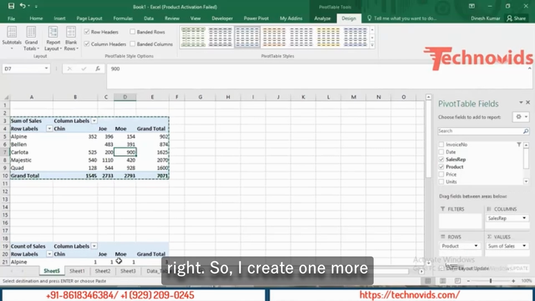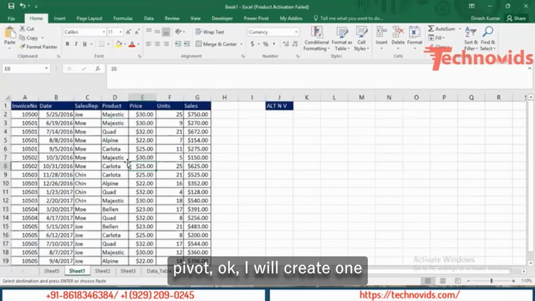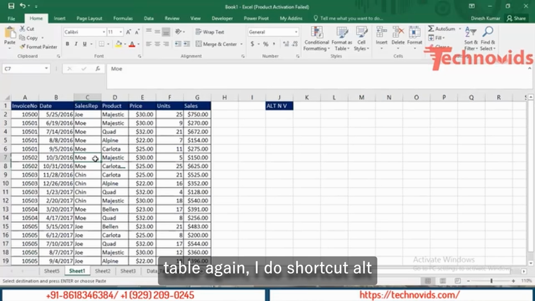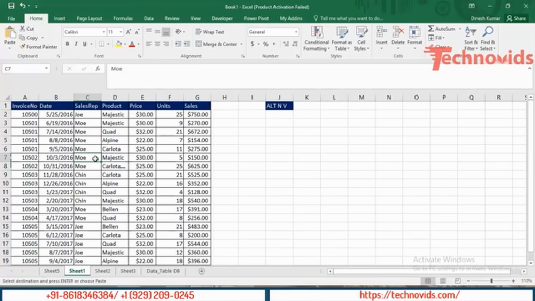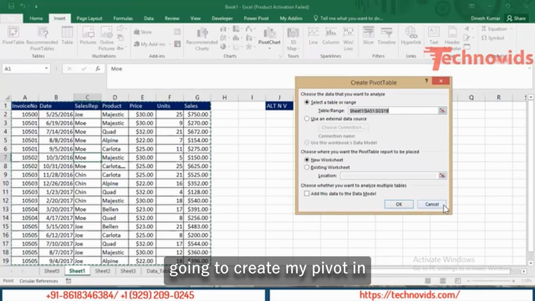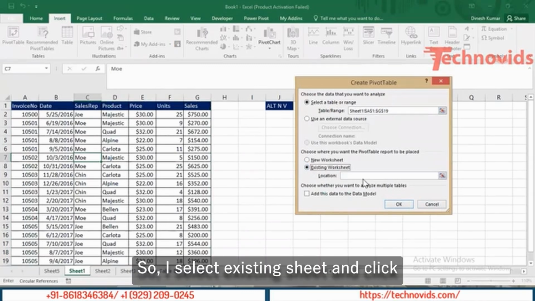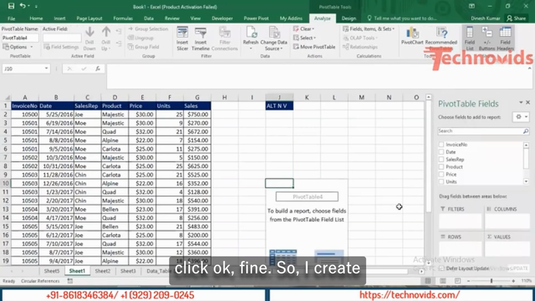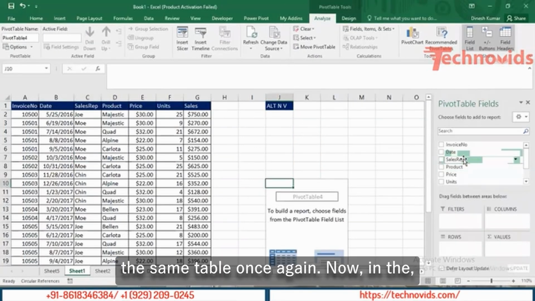So I create one more pivot. Okay, I'll create one more pivot in the same sheet, let's say. So I go to the data table again. I do shortcut Alt NV. Okay, so this thing comes and I'm going to create my pivot in the existing sheet itself. So I select existing sheet and click somewhere in your sheet and click OK. Fine. So I create the same table once again.